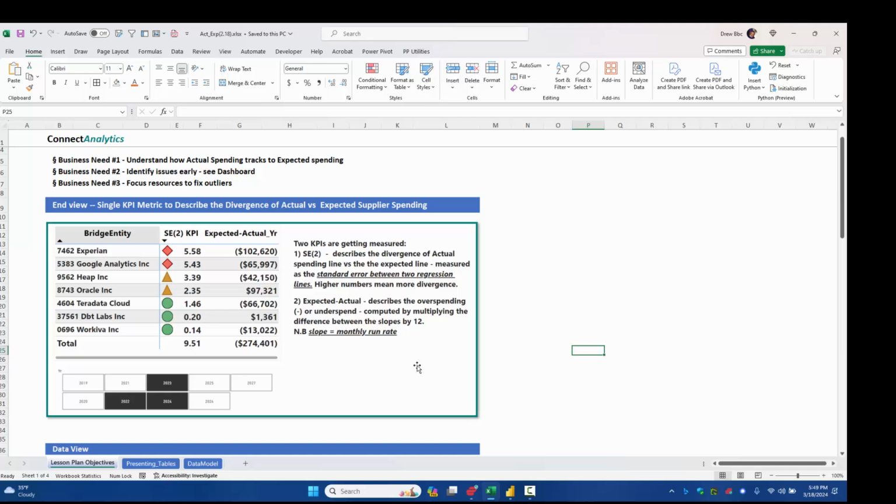And the way we do that, through an artifact, because the slope equals a run rate, we simply multiply the slope times the number of periods, and we've got an annualized view of divergence expressed in dollars. So clearly you want to focus on where you're overspending and the divergence is high. That's the focus area. So we have a dashboard.